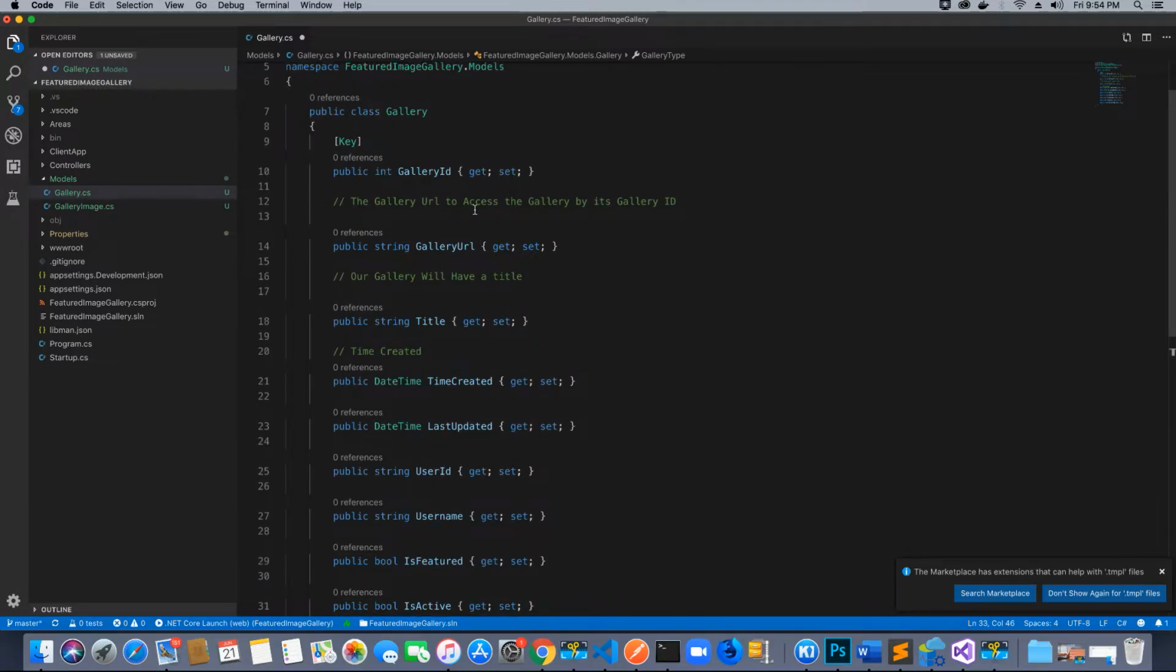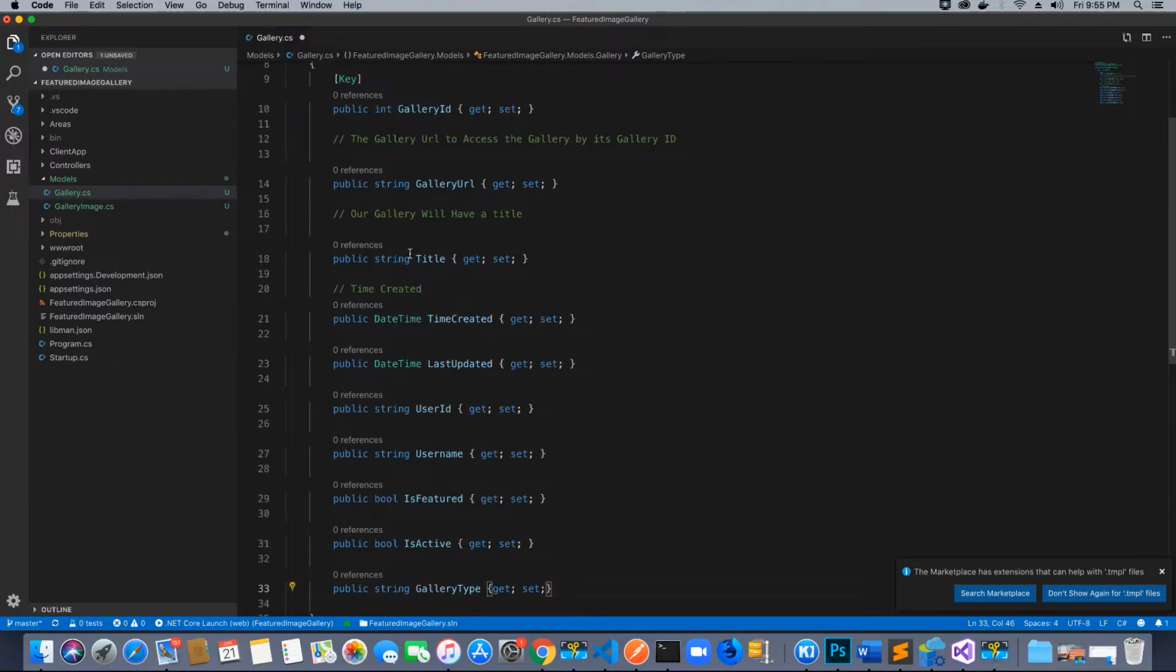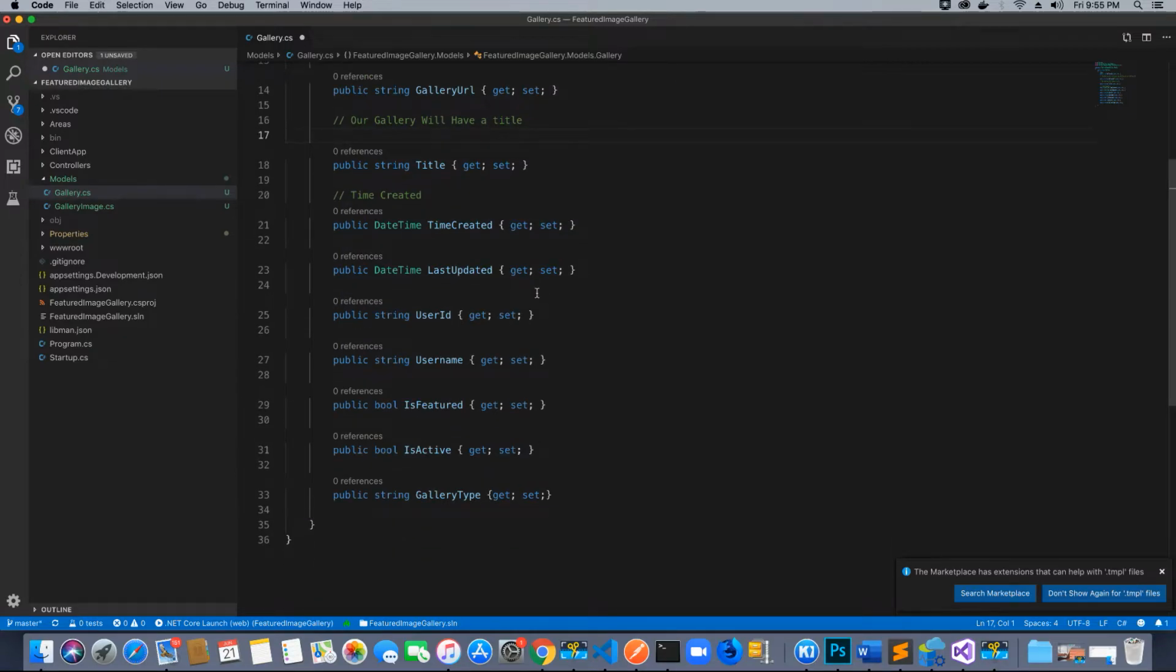So I have added the remaining properties here. The second property that I have added is the gallery URL. That is the URL of the gallery itself, not the gallery image, but the gallery itself, which will contain all the images. The title property will hold the title of the gallery.